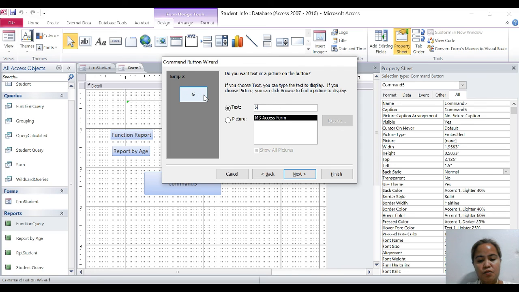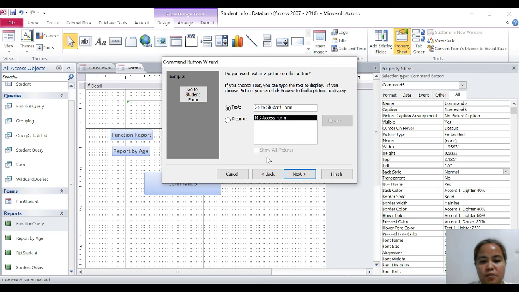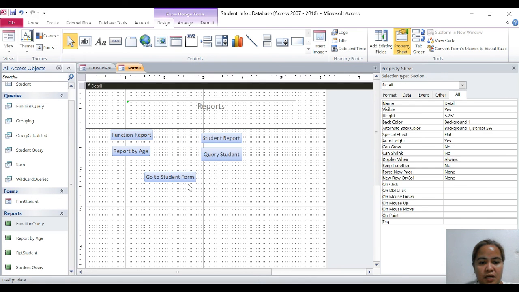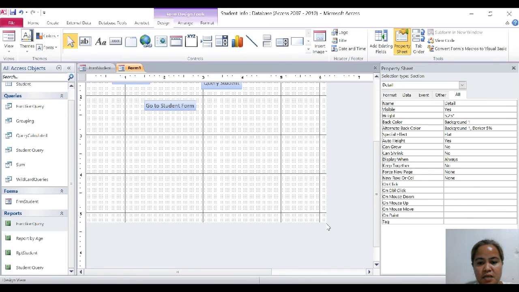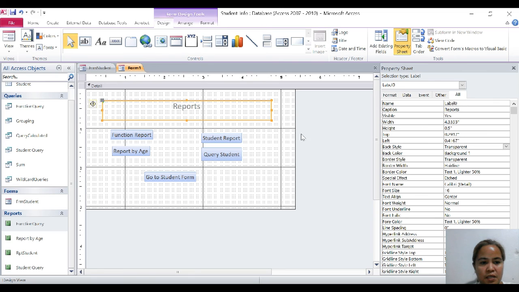Put the label go to student form. Next, CMD FRM student. Finish. Okay. So if you notice, we have 5 buttons. So, let's try to run.